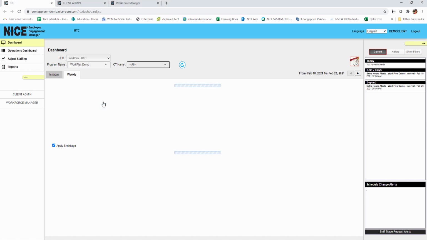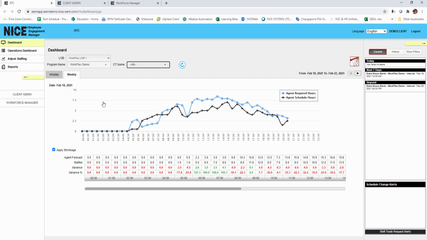So if I click on a day, I will get the graph for my day, with the differences, agents required versus agents scheduled, and it gives me an overview of the daily staffing. As you can see also here at the bottom, we have the grid, or the table, where we have agent forecast, we have the staff, and we have the variance again as absolute numbers, and we have the variance as well as percentages. Okay.